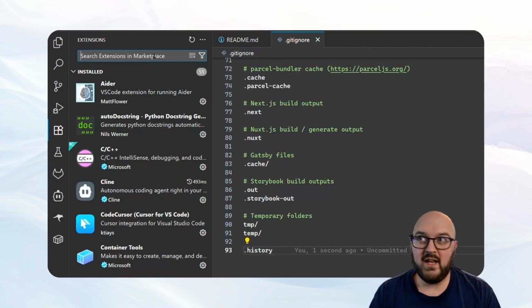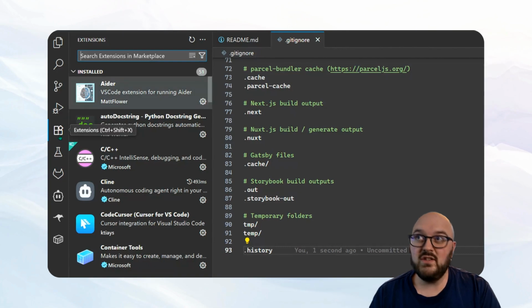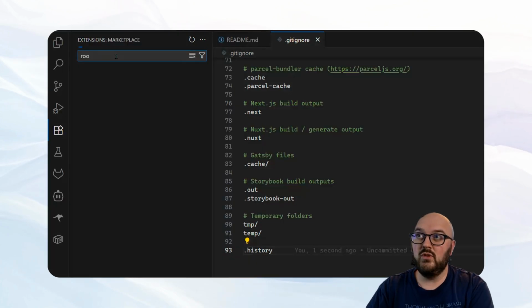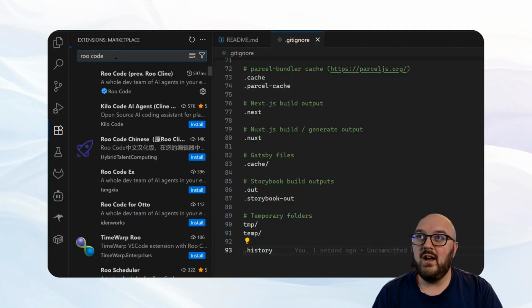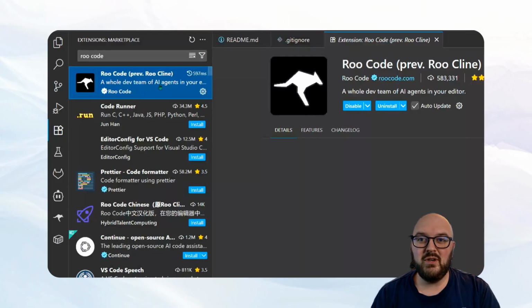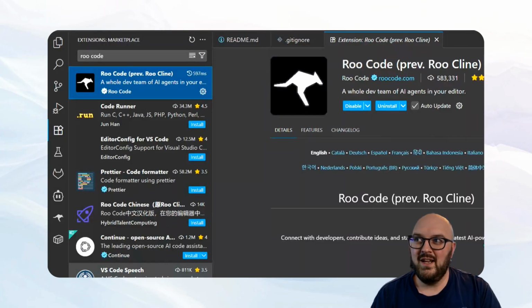If you haven't already, just make sure that you go to the extensions in VS Code, and we're just going to look up Roo Code. I obviously already have it downloaded, but you'll just come here, you'll download it, and then you should see this little kangaroo icon show up on your sidebar right here.